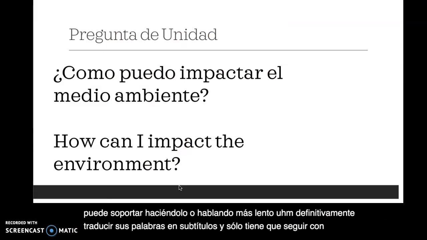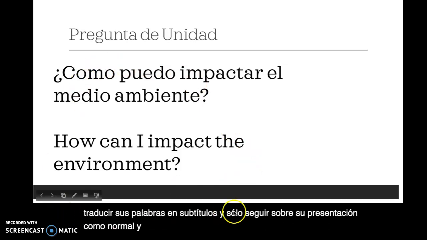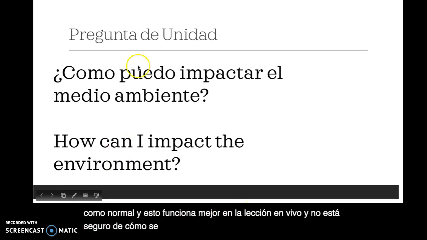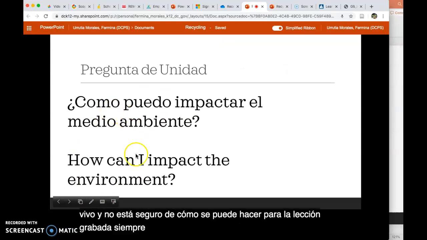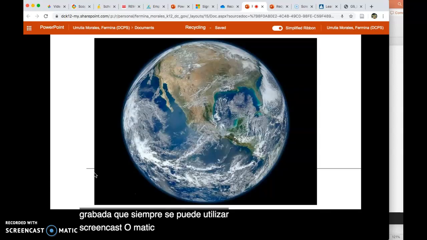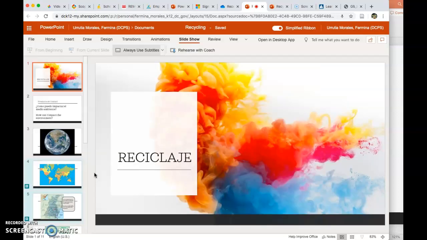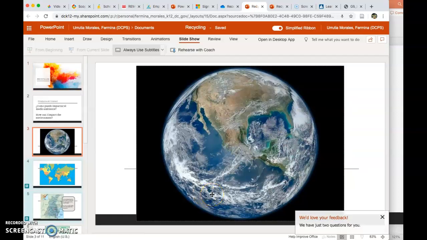And this works best in a live lesson. I'm not too sure how you can do it for a recorded lesson. You could always use Screencast-O-Matic, and that's what I'm using right now. So you can just pre-record your lesson and have the captions on. And you can just go on about your presentation and it will translate the words for you, which is really great for our ELL students. You just exit out like normal and they'll stop.